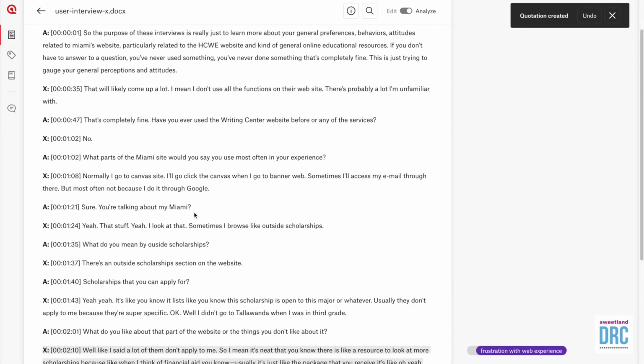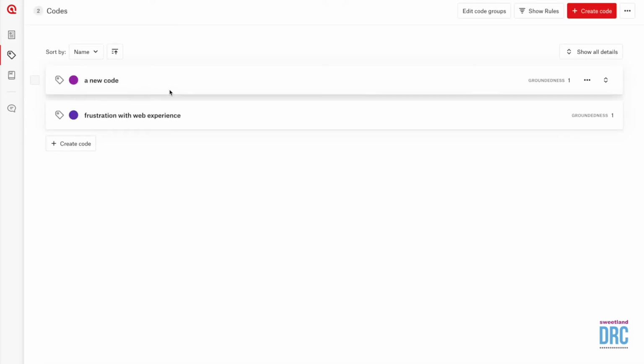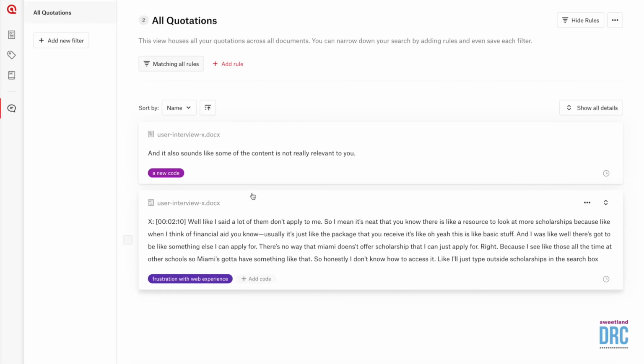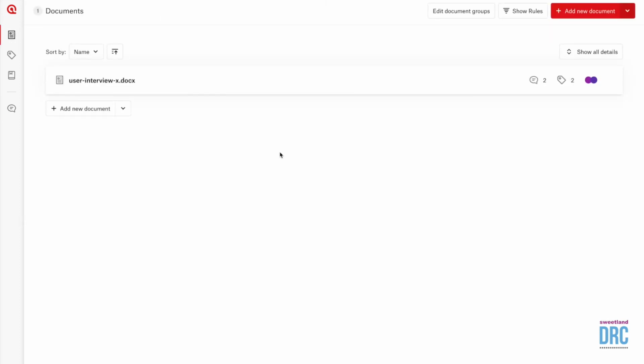And of course, this works the same as the rest of the examples you've seen. If we go over to codes, we can see that we have our codes. And if we were to go into quotations, we would be able to create new filters and add our codes or do whatever we would like in order to filter and analyze our data.